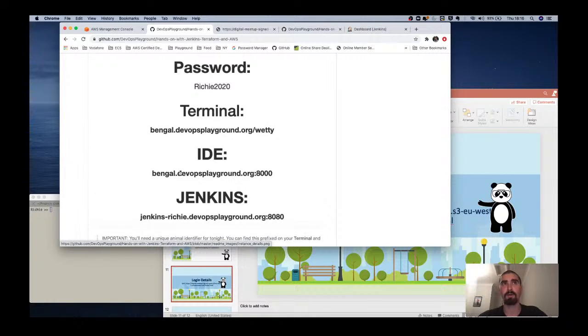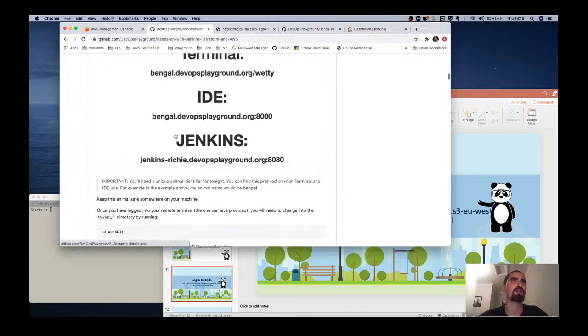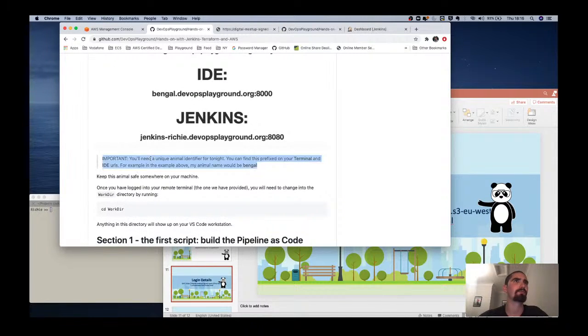These are all redundant, by the way, so I wouldn't try and use them. This is quite important as well. So you're going to need your unique animal identifier. It's how, because we've got over 100 of you deploying an application, we're going to distinguish between your applications.